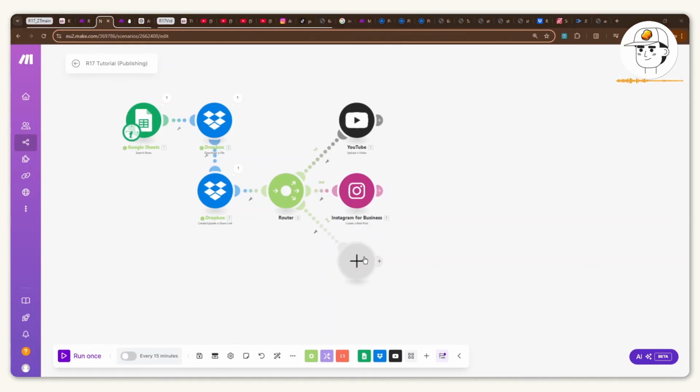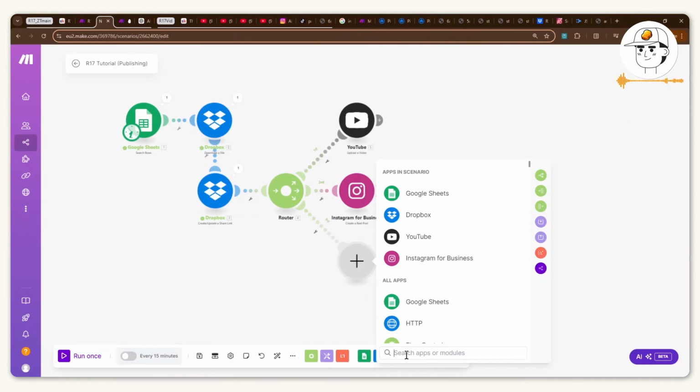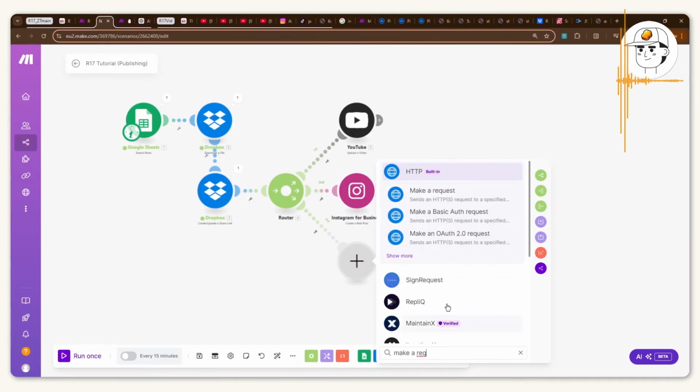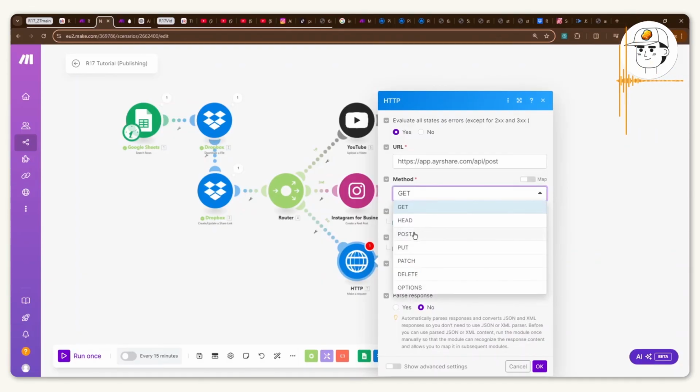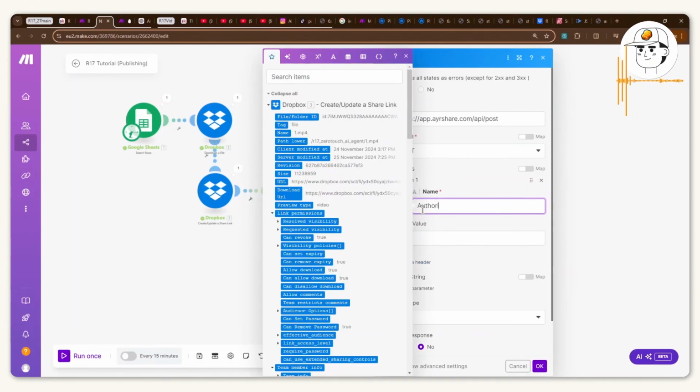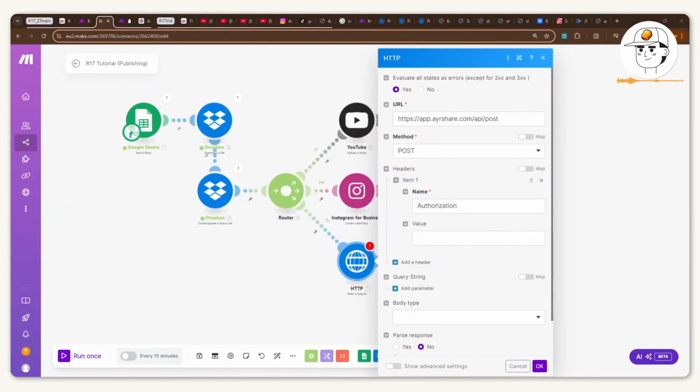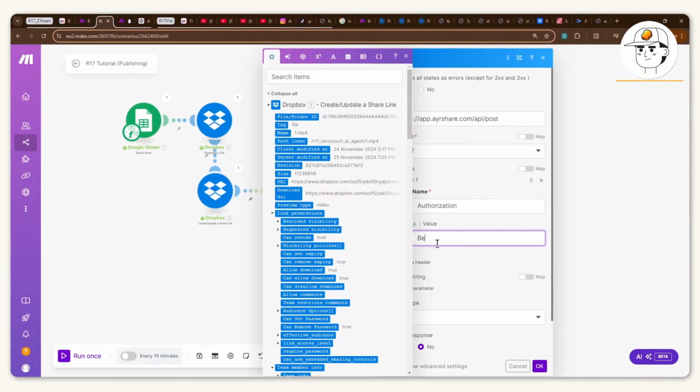Now TikTok's a bit more complicated because unfortunately their API is a bit more restrictive. So what you would want to do is to do a make a request module once again here. And then for the URL, you can type in this URL, which is a tool that we can use to post to TikTok called AirShare. Have the method be post. For the header, type in authorization, taking note of that capitalization and the lack of spaces before and after the word. And then for the value, type in bearer with a capital B, space, and then you will add in an API key here, which I will show you in a bit how to get.